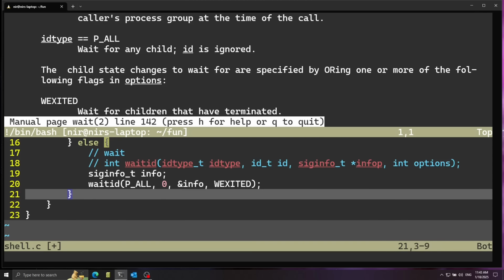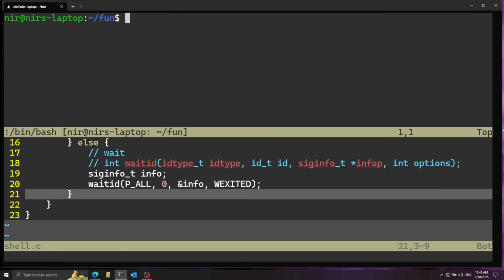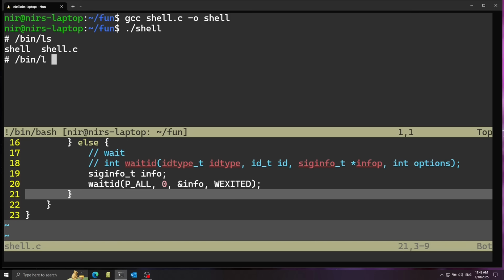Okay, now we're ready to test out the shell again. Works nicely, and we get back the prompt. Nice. But let's take a look at a problem before we can use this for our distro.